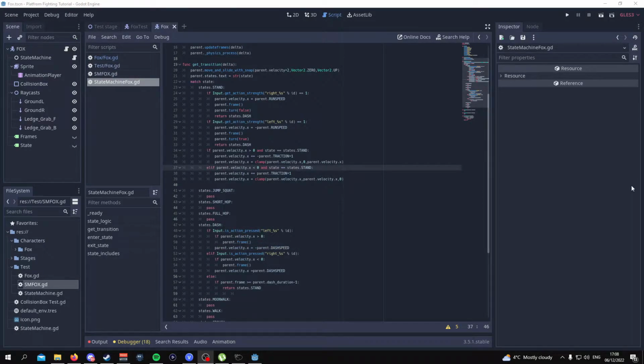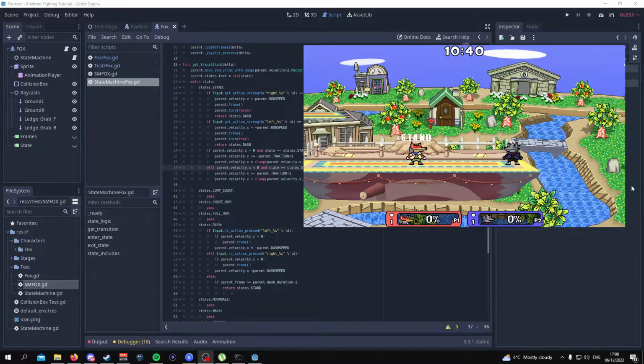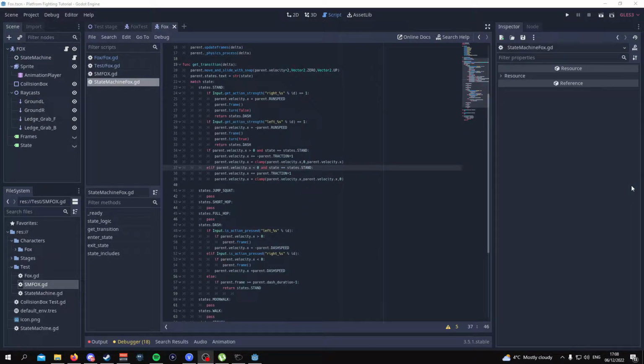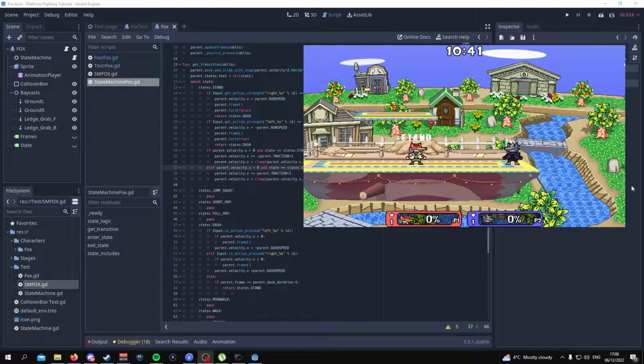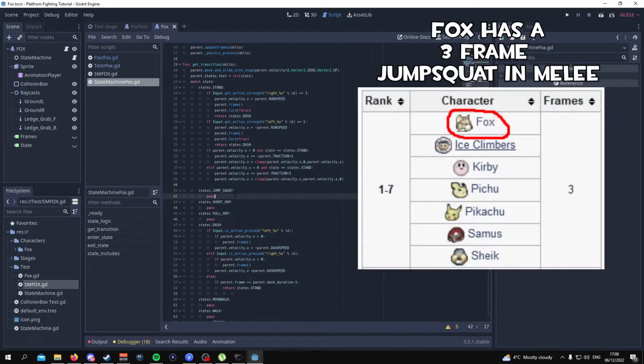Before I continue, you first need to know how jumping works in platform fighting games. Typically, once you've pressed the jump button, you will enter a state called the JumpSquat state. This JumpSquat state lasts for a certain amount of time or frames. I think in Smash Ultimate every character maybe has a 3-frame JumpSquat, if I'm not mistaken. That might be wrong. Maybe that's Smash Melee for Fox.